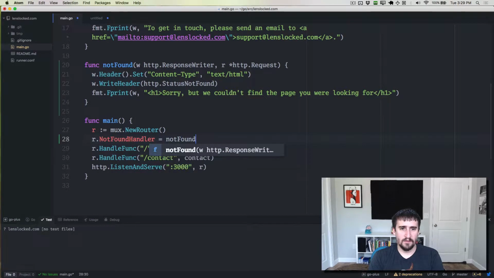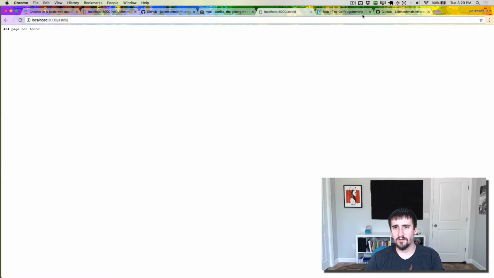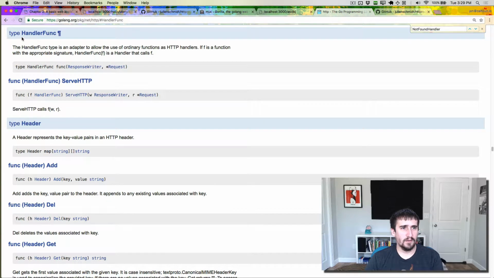The problem is, if I do this, you'll see that we're getting an error. It says here, cannot use notFound, it is the type func(http.ResponseWriter, *http.Request), as type http.Handler. So what we need to do is find a way to turn this into an http.Handler. As I alluded to in the exercise introduction, you can do this by turning it into a HandlerFunc type. It's a type that matches the function of ResponseWriter and Request, but it's its own type that has its own method that implements the http.Handler interface.